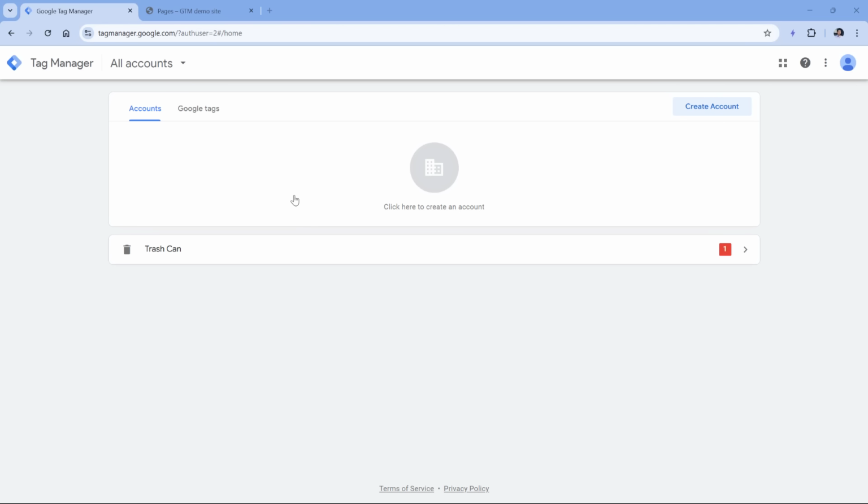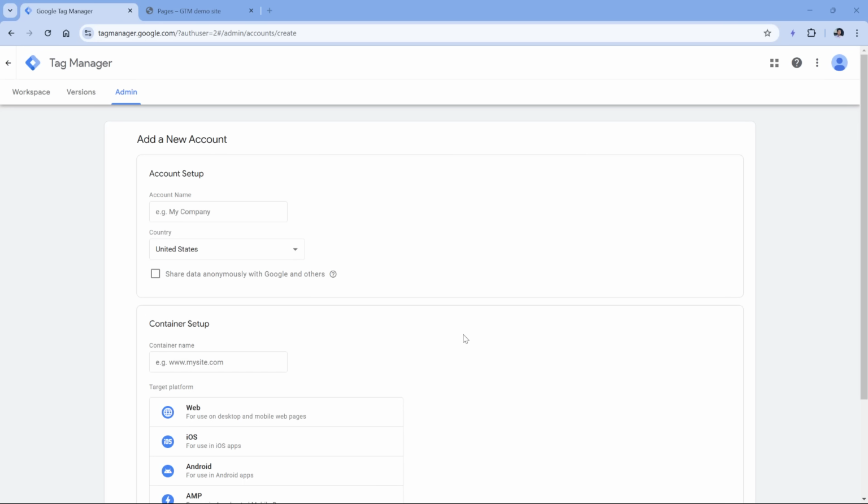To get started, go to tagmanager.google.com. If you have never worked with Google Tag Manager before, then you will see an empty list. Let's click Create an Account. Here, there are two main components. We have to configure the account and the container.